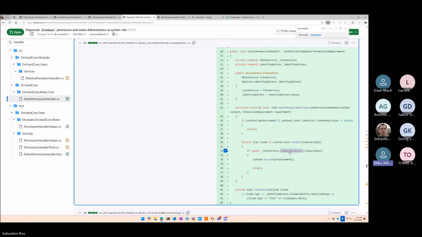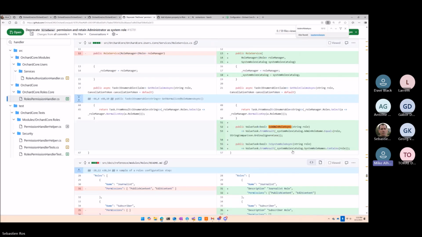I remember now. Yes, that's in the role service. I added two new functions to that role service that will tell us if a given role is an admin or not. And then that system role catalog is a small singleton class that keeps track of the system roles for us.